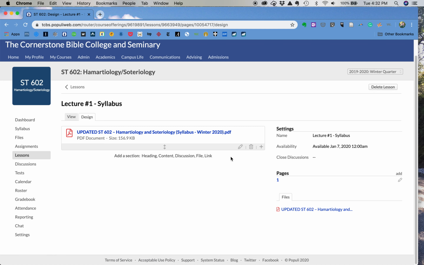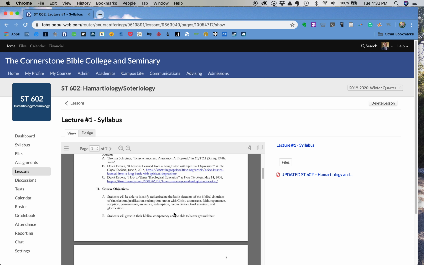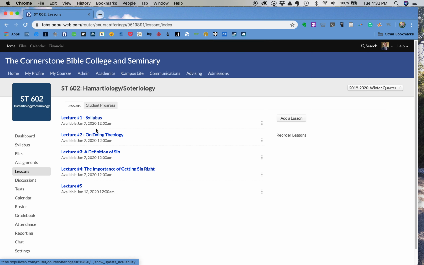You can add other things too as you become more familiar with Populi, more comfortable with it. Perhaps you want to add a discussion under a particular lecture. Go ahead and do that. Or manually add your content. You click there and you manually, rather than uploading a document, you manually add your content. And then you go back to view, and there it is. They can download this PDF and put it on their computer.